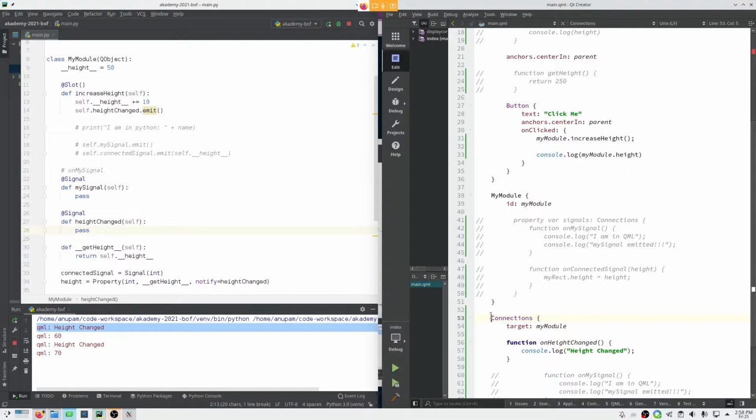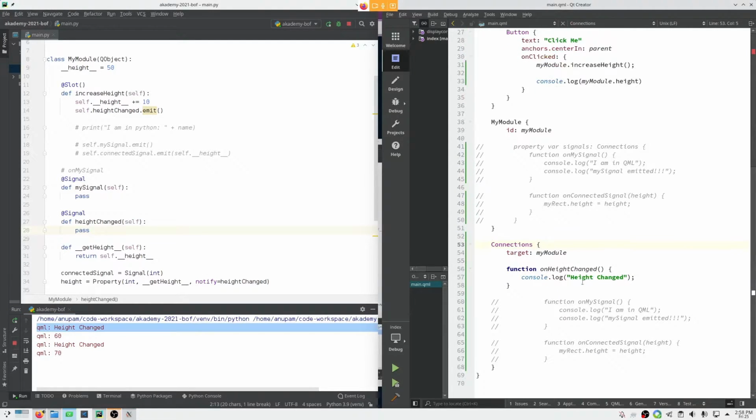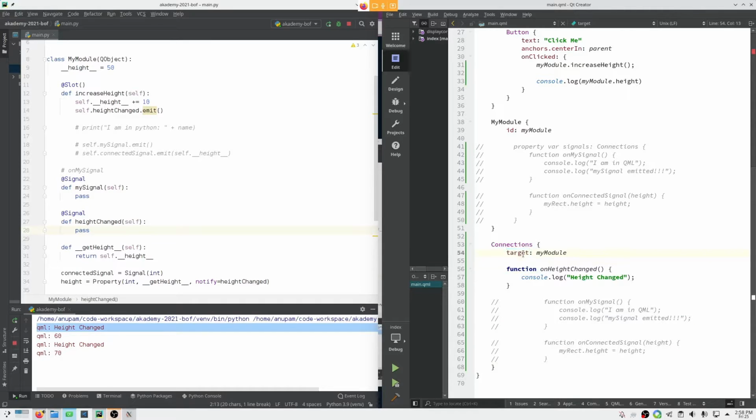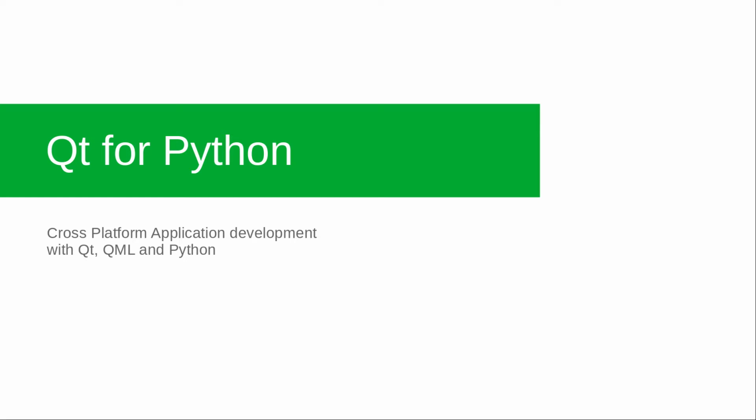So whenever you are instantiating your connections object outside of that module, you need to specify which target you are trying to connect to. I guess that explains your question.